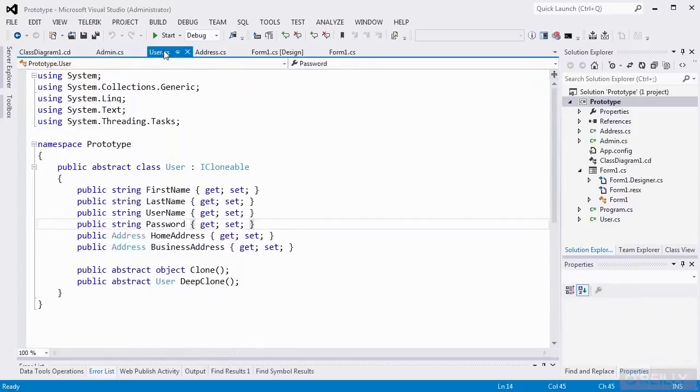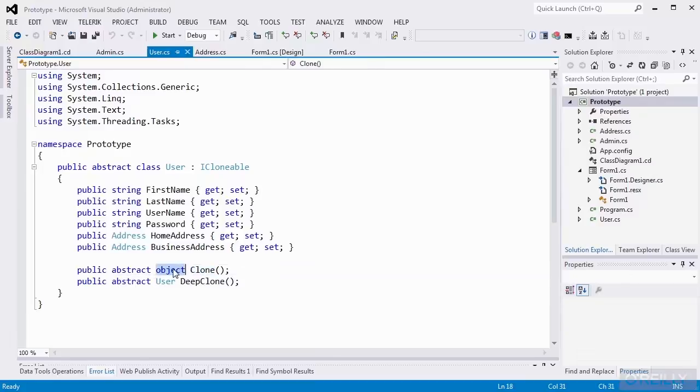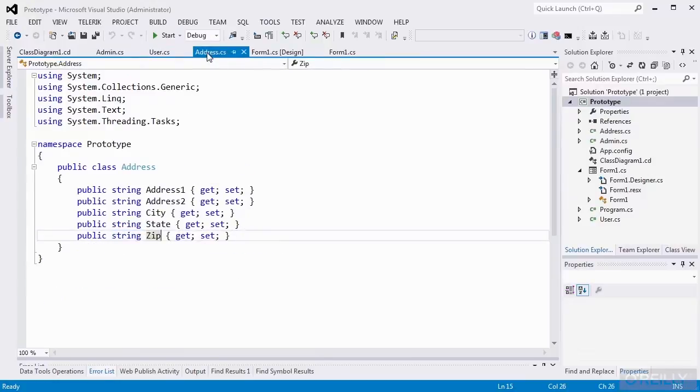So here's our user class, which again is an abstract class and implements iClonable. And our clone method is the implementation of that interface. And note that it returns an object. Because it's an interface and it's a generic interface that can be used on any object, it has to return an object as opposed to our specific type. We also have properties for first name, last name, username, password, etc., and then these address objects for home address and business address. And as I mentioned, the address class is a very simple storage class for address information.